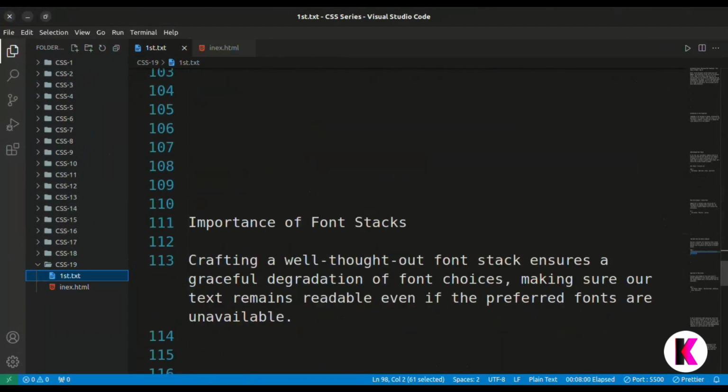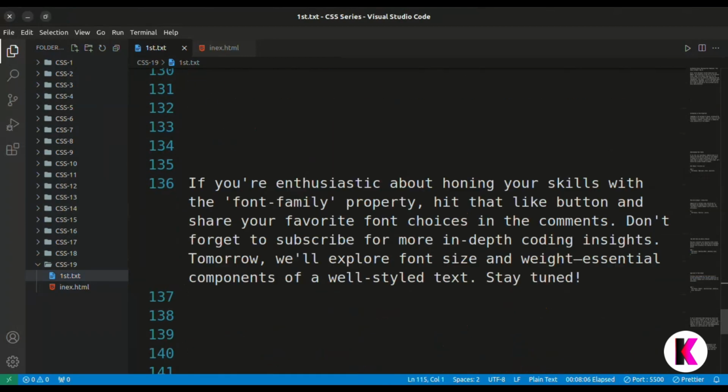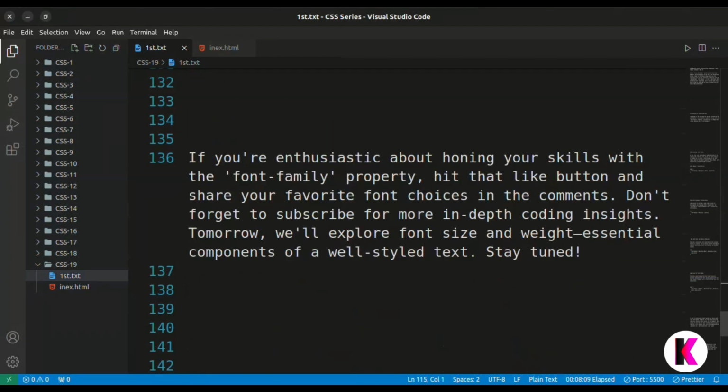So here we have the importance of a font stack. Just go and see this.